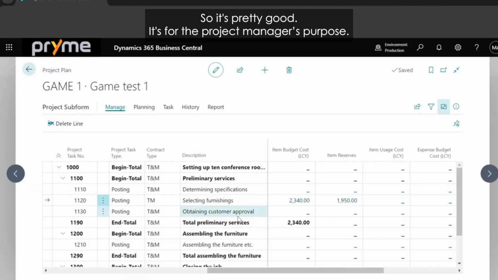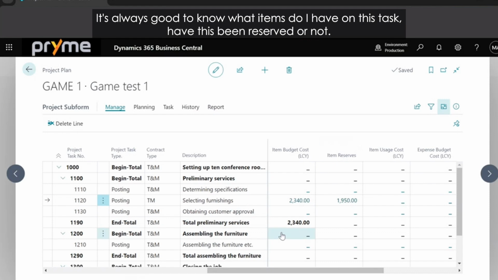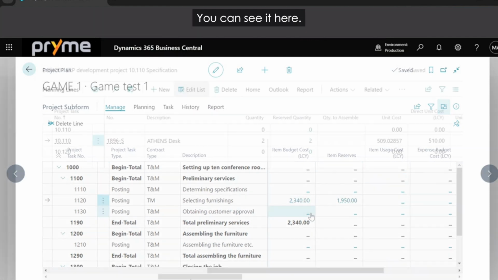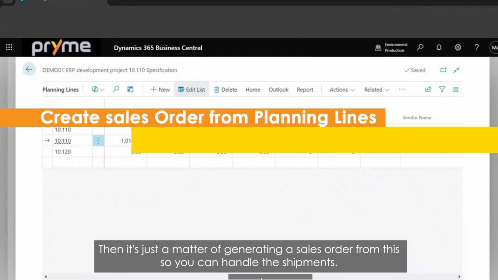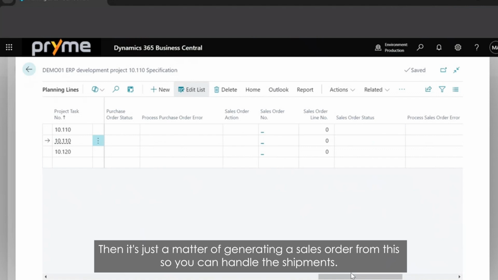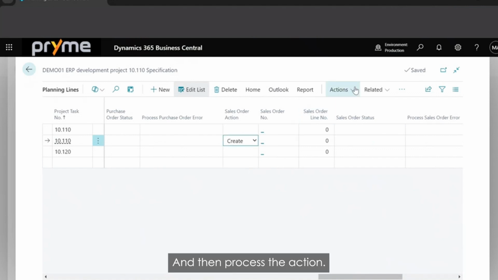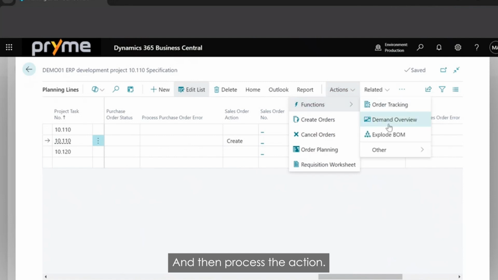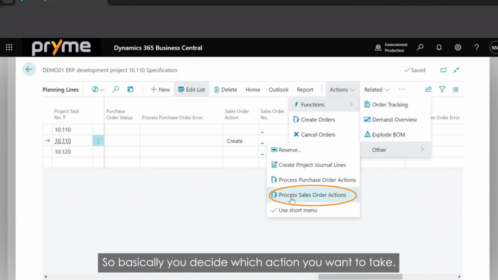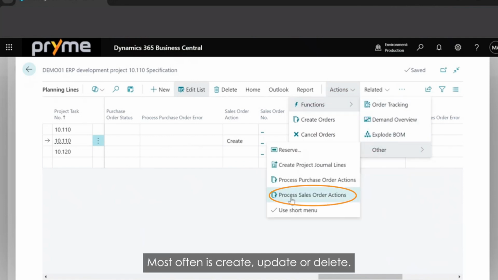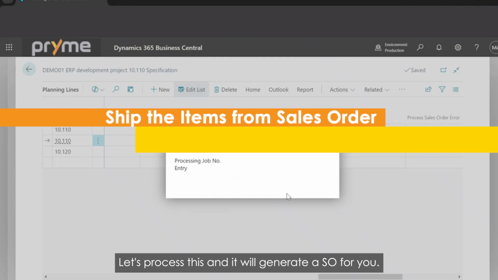So it's pretty good. For project managers' purposes, it's always good to know, okay, what items do I have on this task and have these been reserved or not? And then it's just a matter of working with this, generating a sales order from this so you can handle the shipments. So that's great. Let's see, and then process the action. Yeah, so basically you decide which action you want to take. Most often it's create, update, or delete. In this case, this is a new line, so let's process this and it will generate a SO for you.